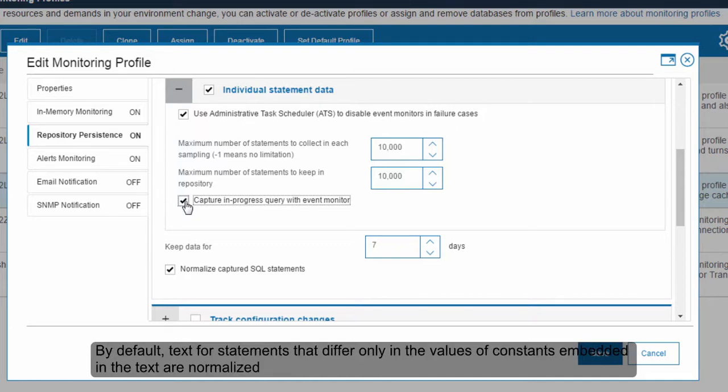By default, text for statements that differ only in the values of constants embedded in the text are normalized to consolidate them and save space in the historical repository and avoid collecting sensitive customer data.